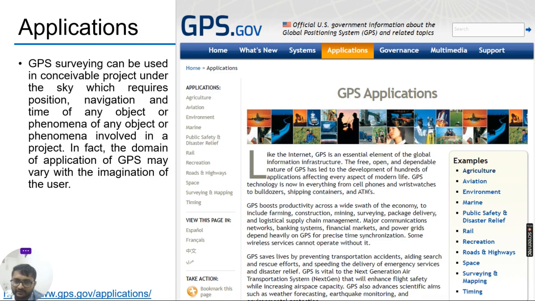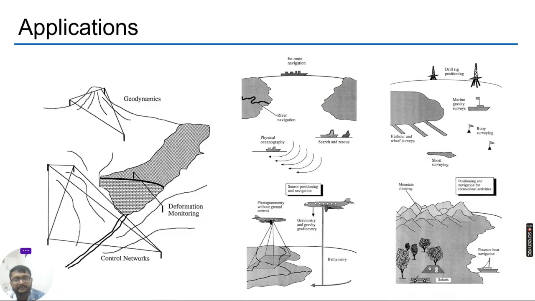This is just an example of a cyclone, but you can think of applications in agriculture, aviation, environment, marine, then public safety and disaster relief, which we discussed, then railways, recreational activities like camping and all, then we have roads and highways, space applications, surveying and mapping, and applications related to time.